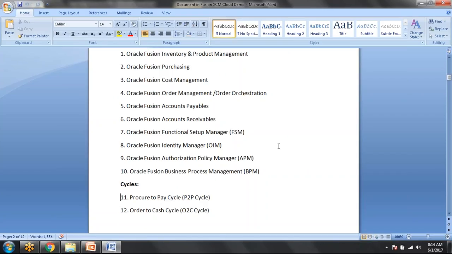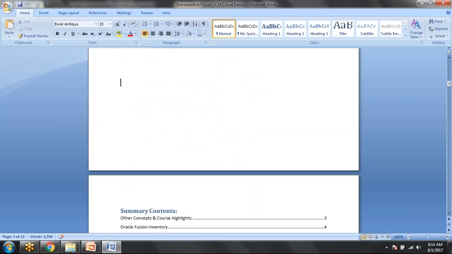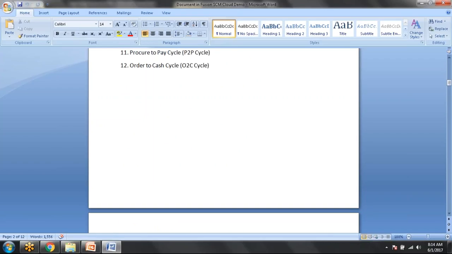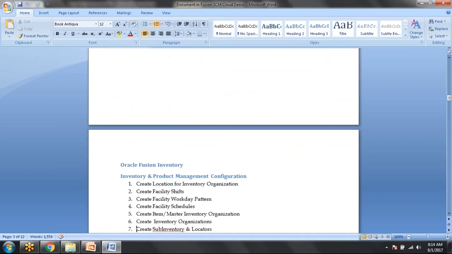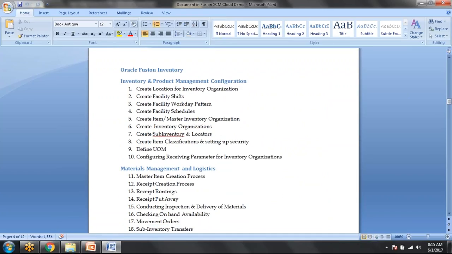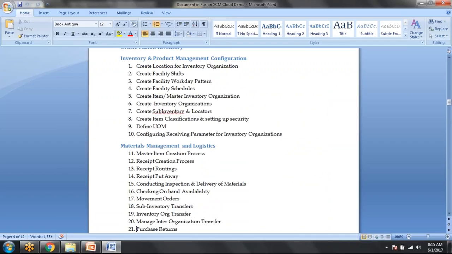And the core application cycles, the cycles of the business process. We will see procure to pay and order to cash, and we'll also see the planning cycle in the case of min-max planning, an inventory replenishment method called min-max plan. In the case of inventory, we have all these things. When we elaborate on each topic, these are some of the things that we will discuss.